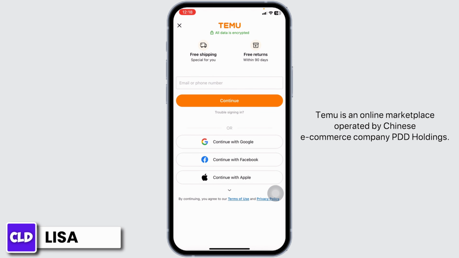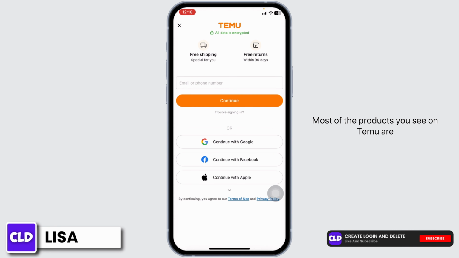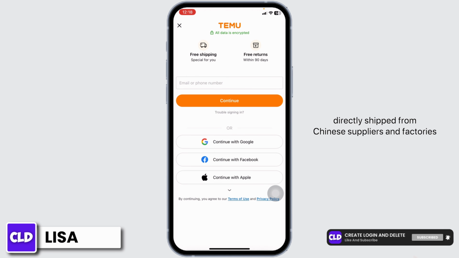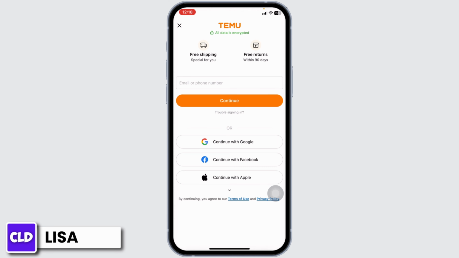Temu is an online marketplace operated by Chinese e-commerce company PDD Holdings. It offers heavily discounted consumer goods which are mostly shipped to consumers directly from China. Most of the products you see on Temu are directly shipped from Chinese suppliers and factories, while some can be shipped within the US.